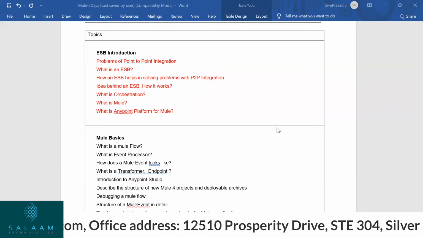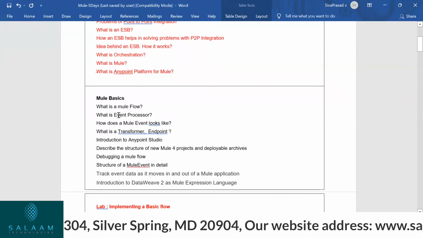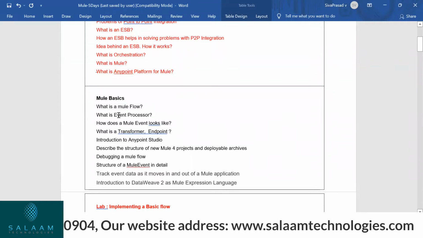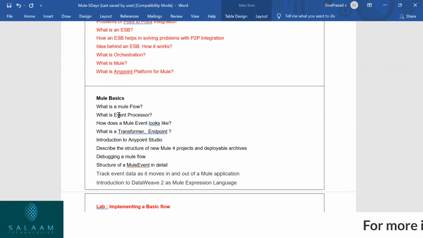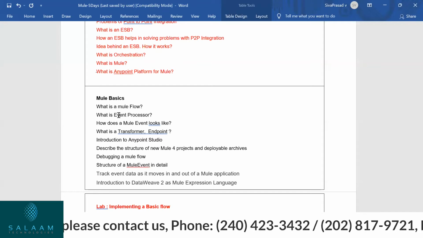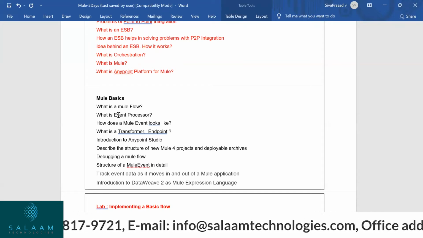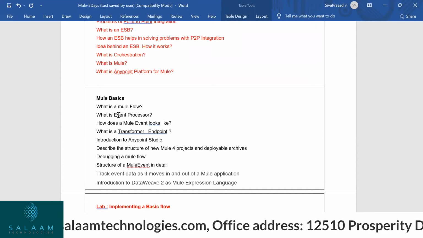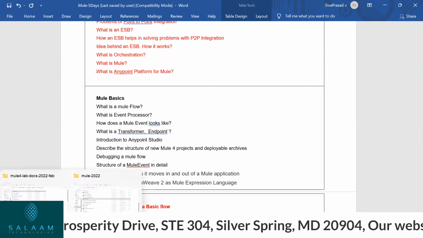Okay, so I'll go to the next topic. We will see how to use Anypoint Studio of Mule to actually develop a simple Mule application. Let us see how to write a simple Mule application on the first day. Okay. So to develop Mule applications, we use a tool called Anypoint Studio.